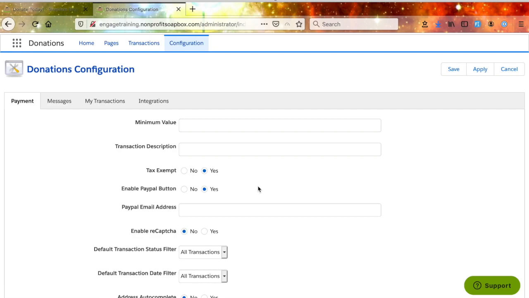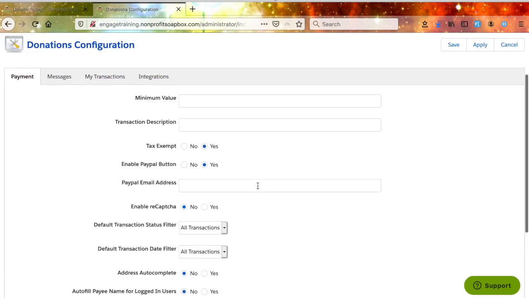So anything you see in global configurations, you can have confidence that once you set it there, it will cascade out to all of your donation forms. However, it's important to understand that you are able to override any of the global configurations if there's a matching configuration in the donation form itself.